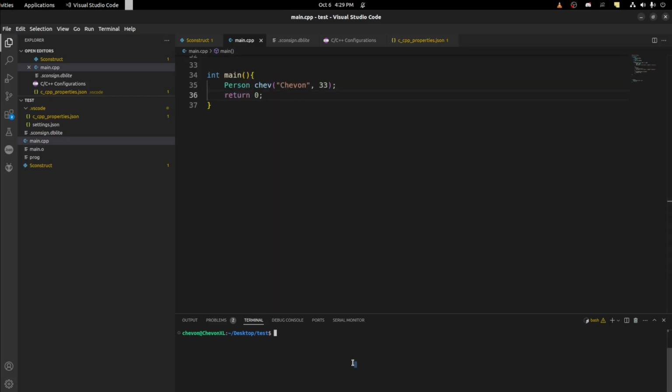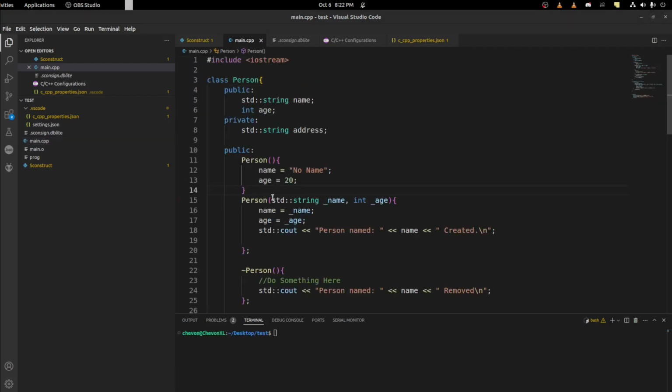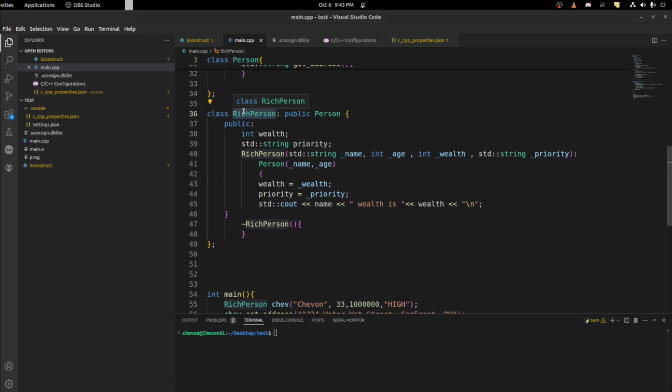And if I run it now, let's go to scons and run the program. And there you go, person name Siobhan created, person name Siobhan removed. Keep in mind you can have multiple constructors, which here I am just initializing person without passing any values. It's called constructor overloading.